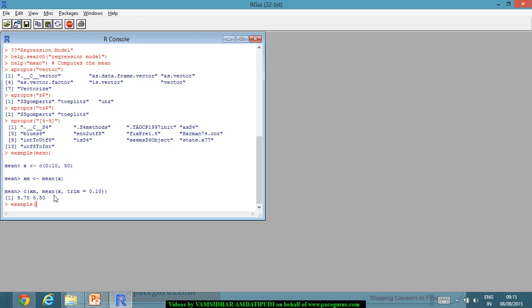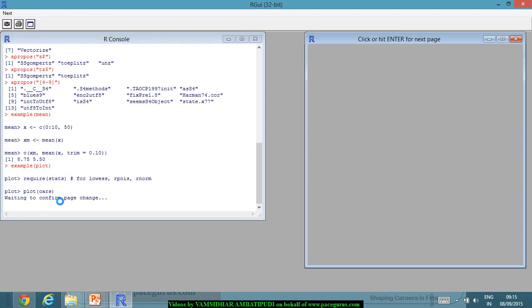Similarly, I can use example. Let's say I want to do plotting. I can simply say example plot. So for the ones that are already there, it is giving me some kind of help. Now here the plot comes out. So there is an example that it is giving.